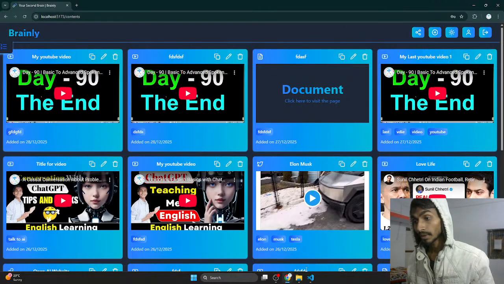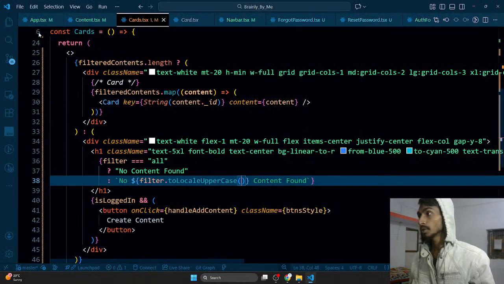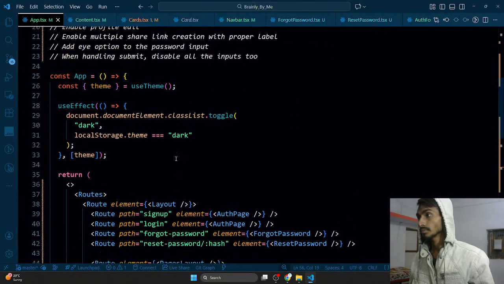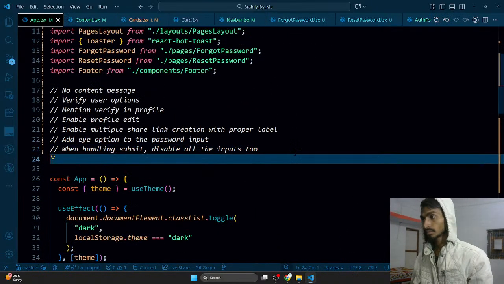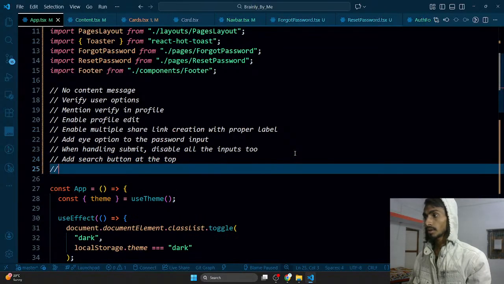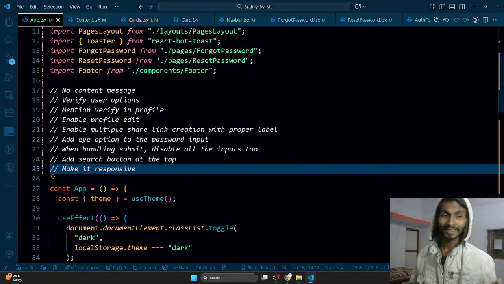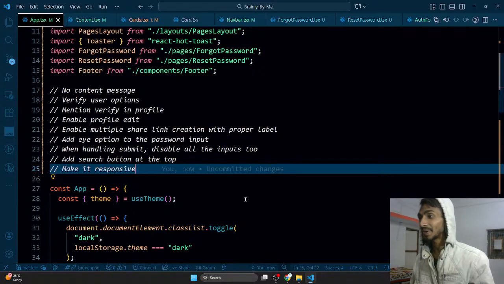So let's have another to do, and that to do is going to be, these are the to do's I have. Add search button at the top. One more, make it responsive. You think it will be done? No. These are the things that I have to do on this particular website.